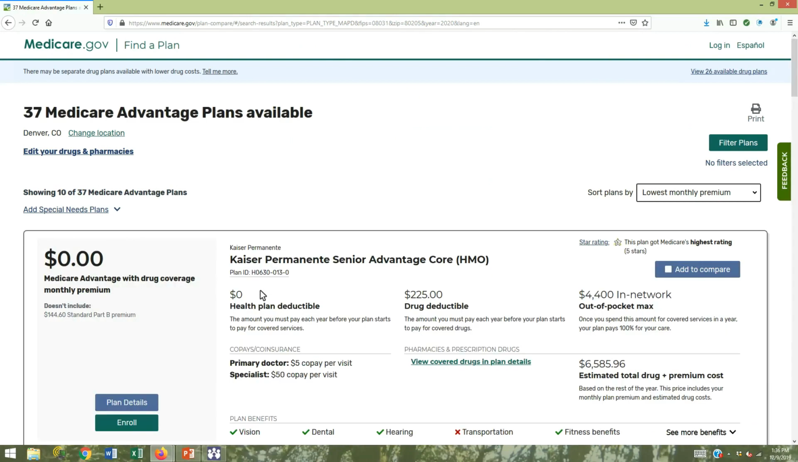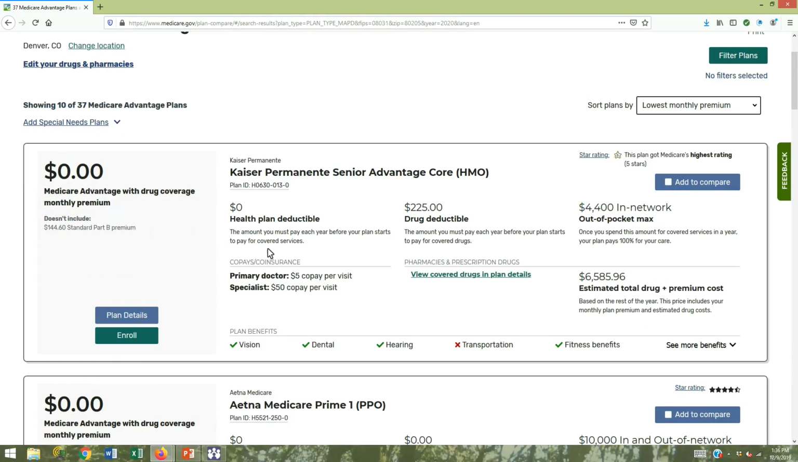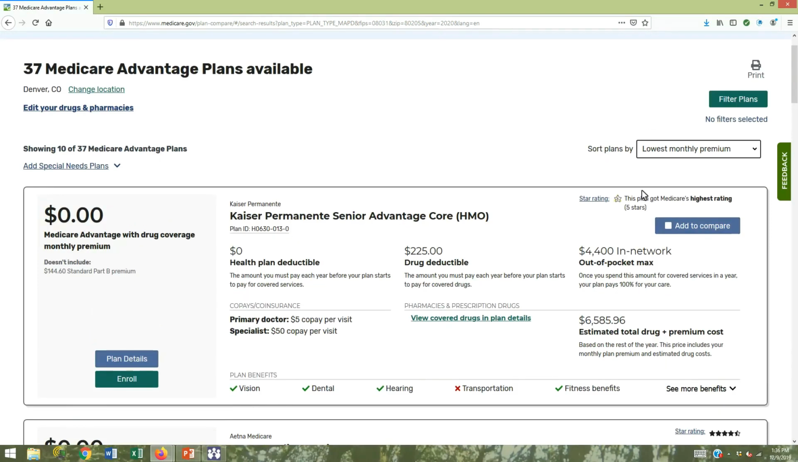Now it's going to pop up the different type of plans that are available. And they're going to be sorted by lowest premium per month, but you can also sort by lowest yearly drug deductible, lowest health plan deductible, and so forth. But we're going to stay with the lowest monthly premium. So we've got 0 on this Kaiser plan here.